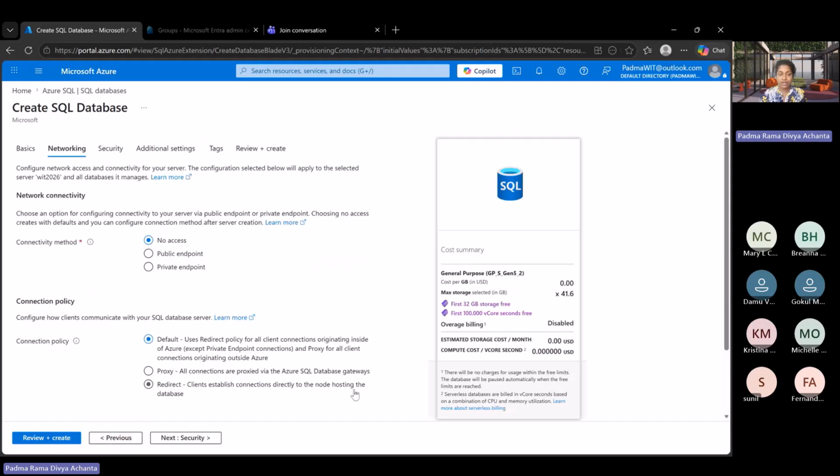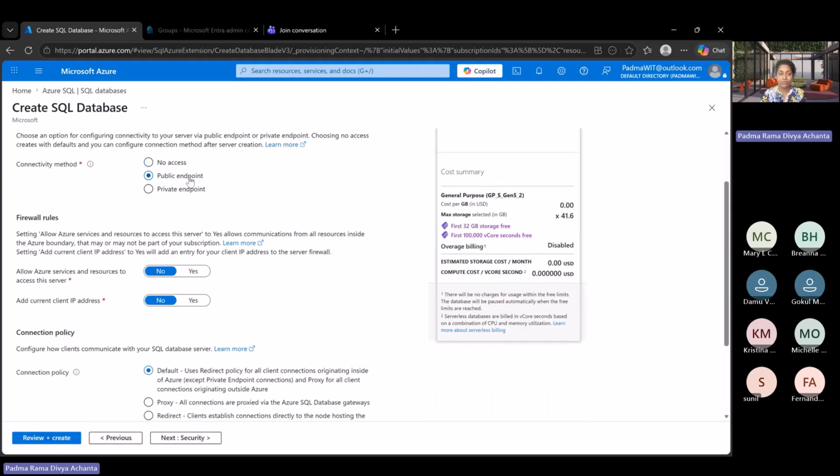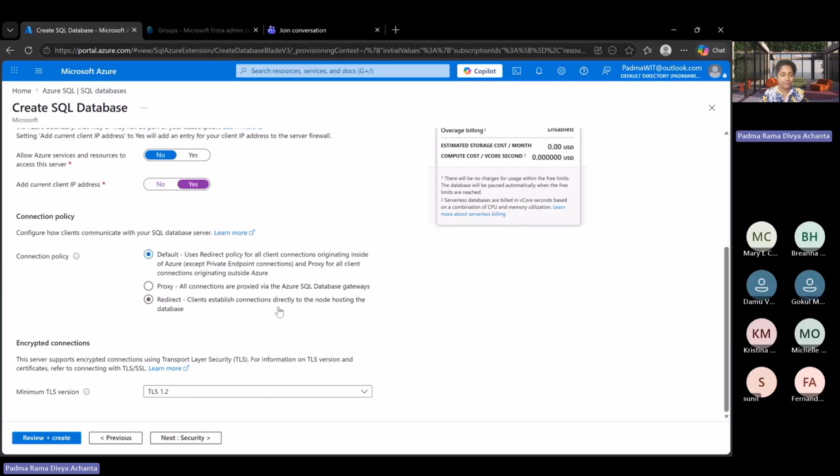So I'll hit next. Networking: for demo purposes I'm using the public endpoint, and I want to add my current client IP, but always use private endpoints and make your system very secure and robust. Don't use public endpoints, and don't give access to any IP like 0.0.0.0. Don't give access publicly. Because this is for demo purposes and I know I'll be deleting it very soon, I'm just giving the public endpoint. I'm leaving the connection policies and TLS at default.